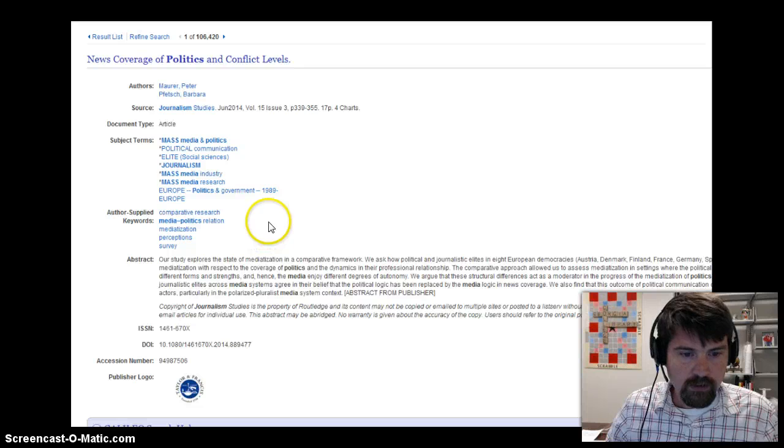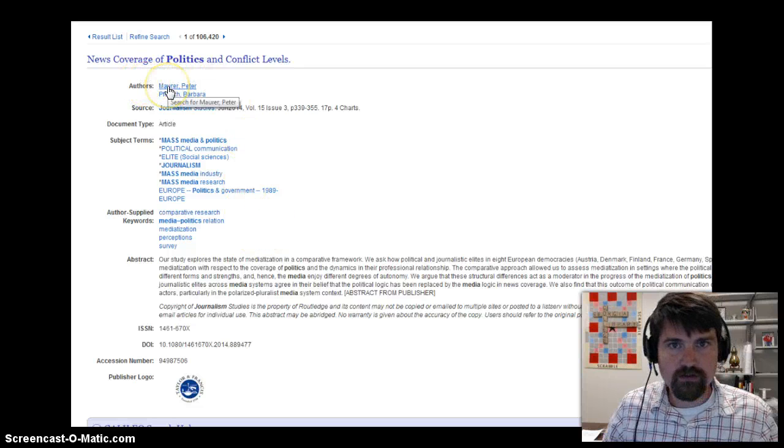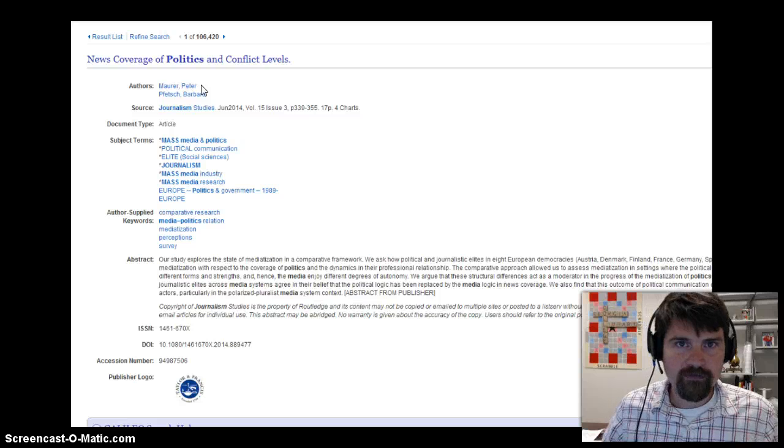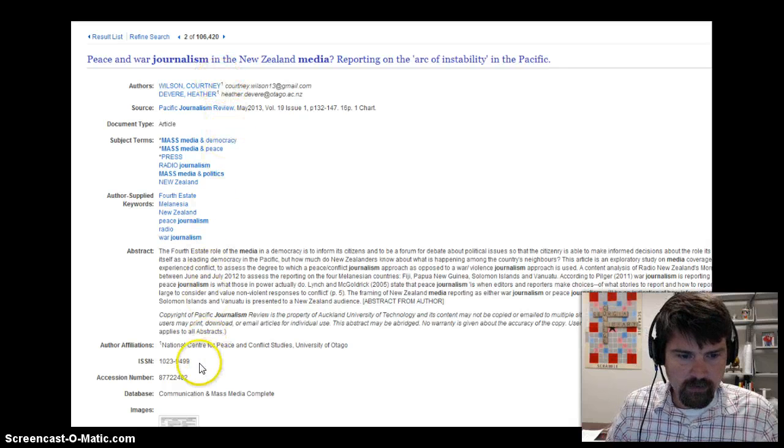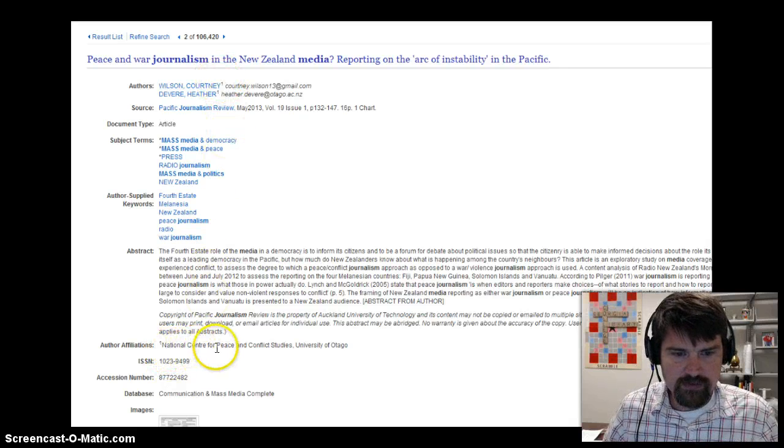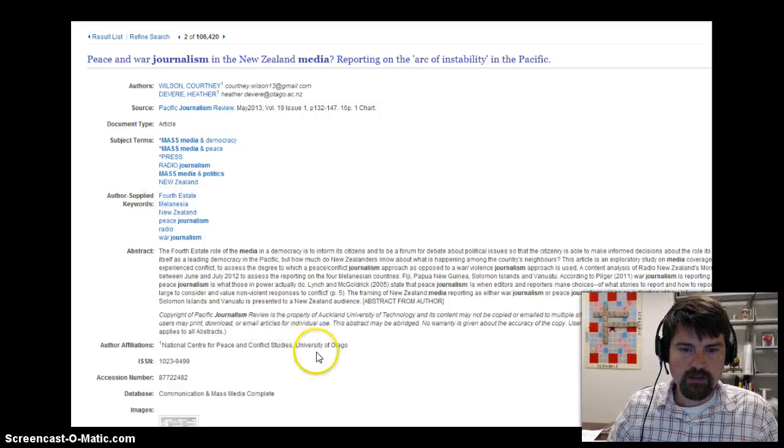And then when you get here, you need to first pay attention to the authors. Is this author affiliated with a research organization? You can see here there would be a postscript if there was an affiliation, but you can see that there isn't one here. So for example, you can see that this one there is, and if you look down below, you can see that they're affiliated with the National Center for Peace and Conflict Studies, the University of Otago. So that's a good sign.